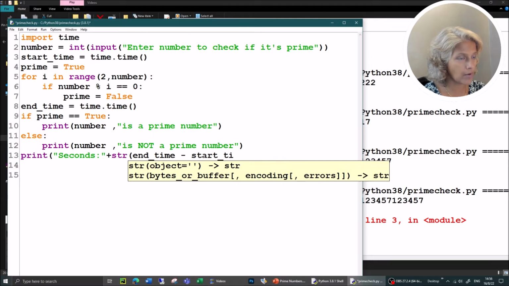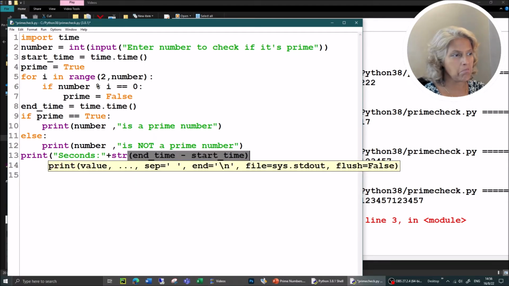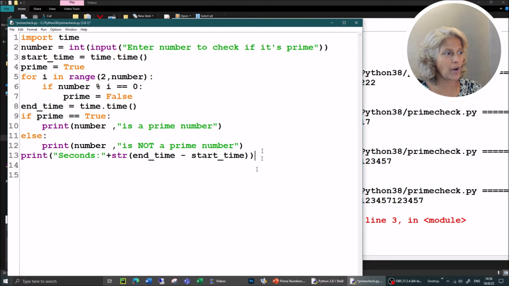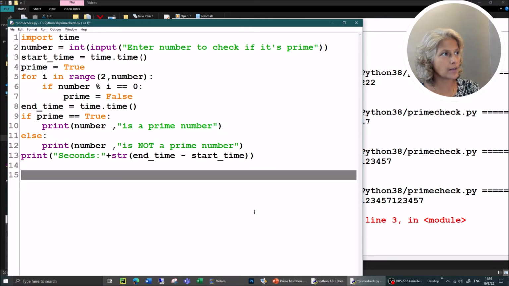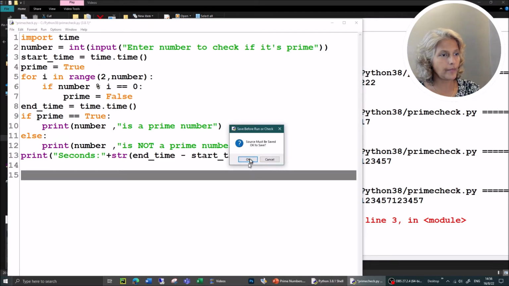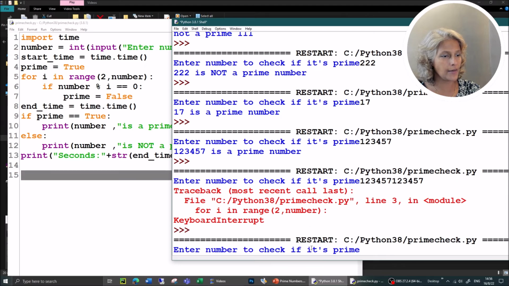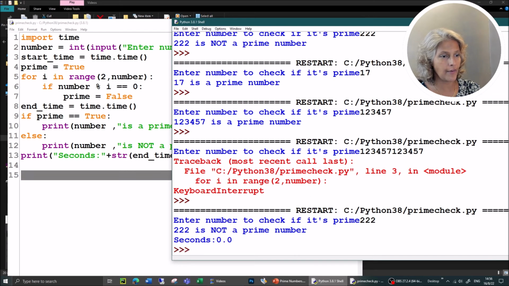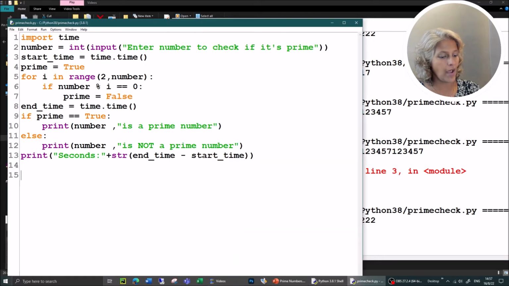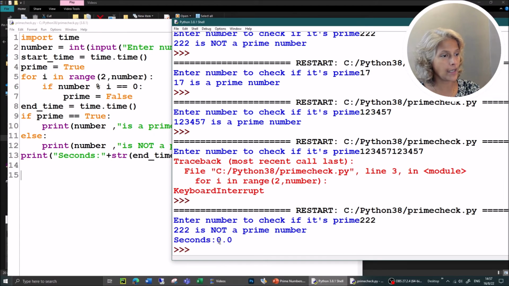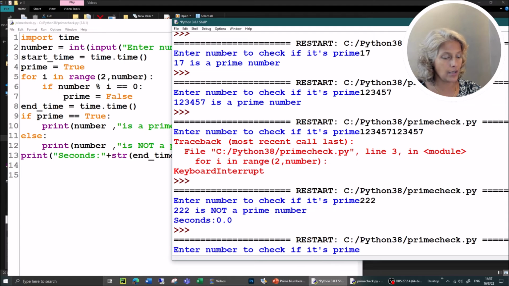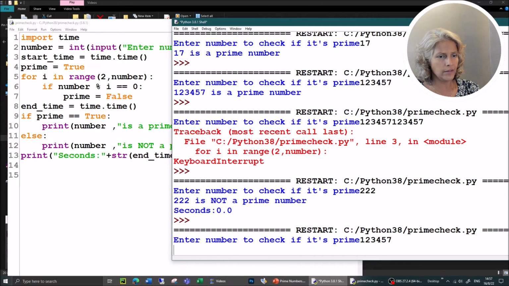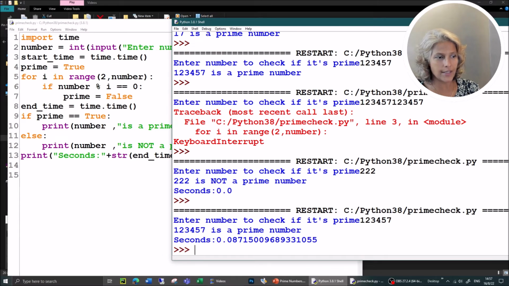Have I spelled that all right? Yeah. And finish off the brackets. Let's see if that works. So let's do it with our famous numbers. It took 0 seconds to work that one out. And if I run it again with a slightly larger one, let's do 1, 2, 3, 4, 5, 7. There we go. You can start to see the seconds creeping up.